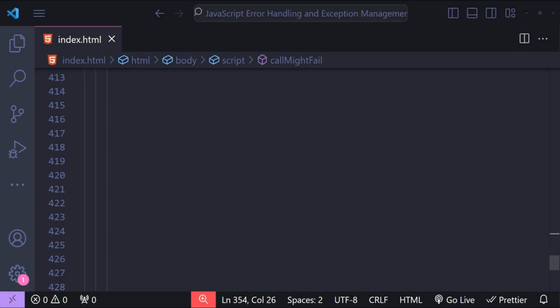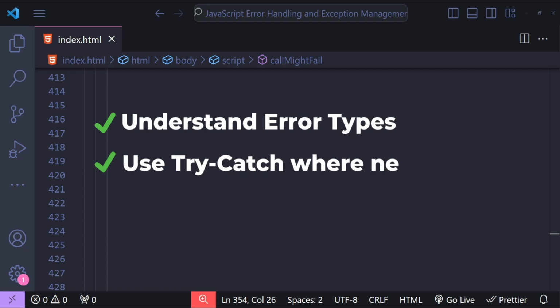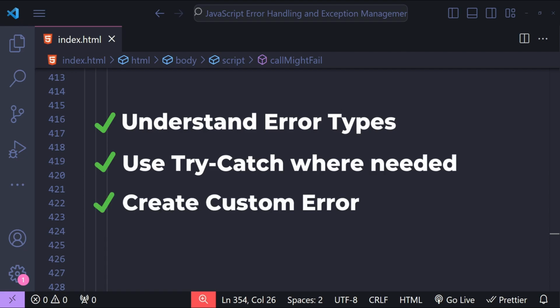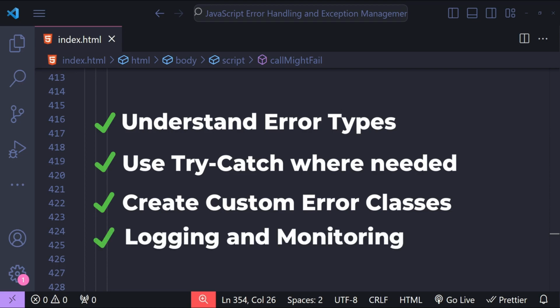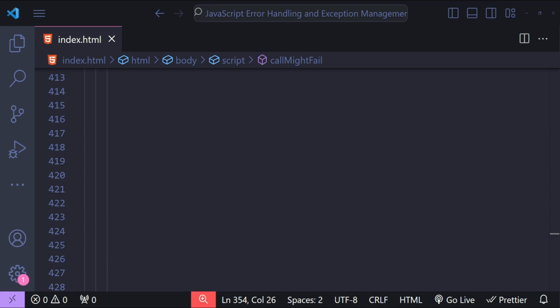In conclusion, effective error handling and exception management are key to developing resilient JavaScript applications. By understanding different error types, using try-catch judiciously, creating custom error classes, and finally implementing robust logging and monitoring, you can significantly improve the reliability and maintainability of your applications. Remember, the goal is not to prevent errors at all costs, but to manage them gracefully when they occur.